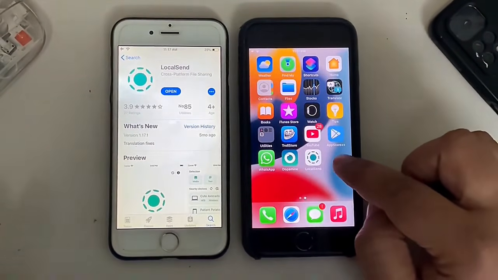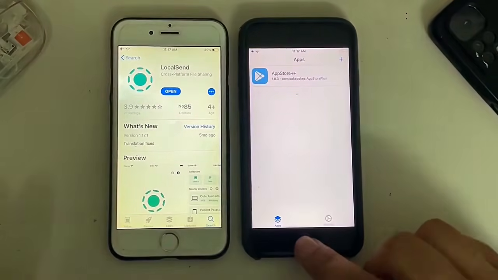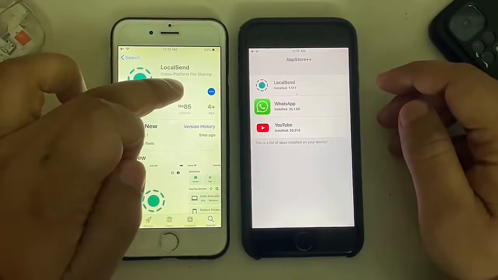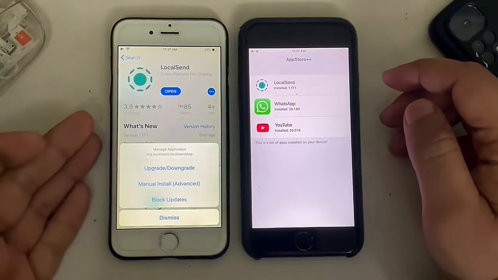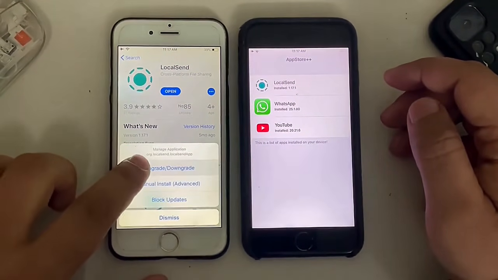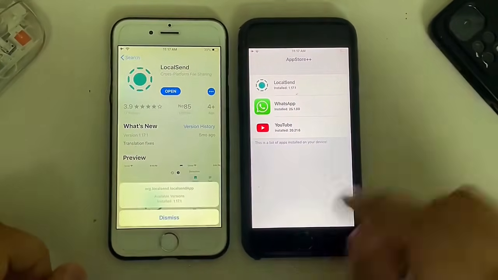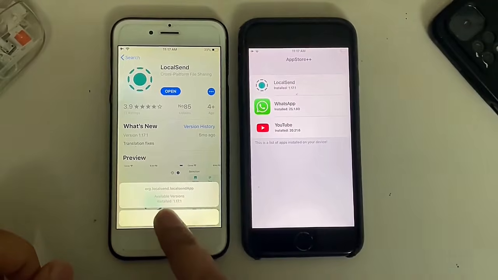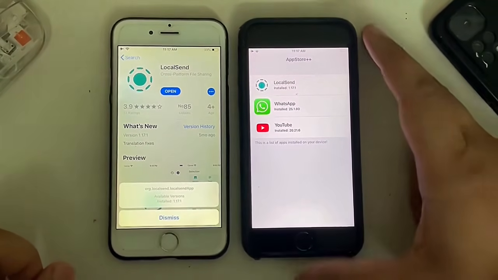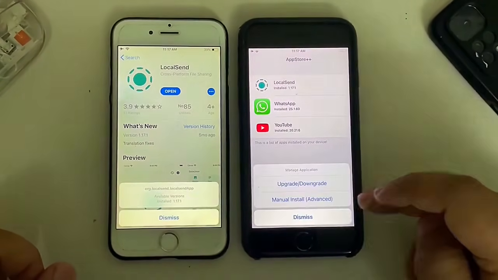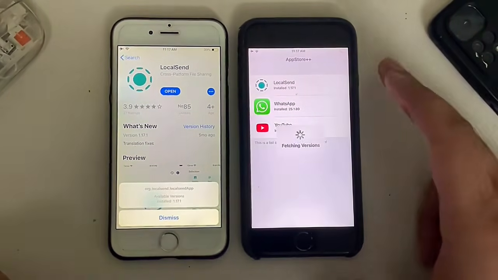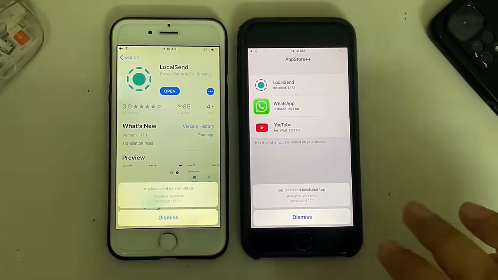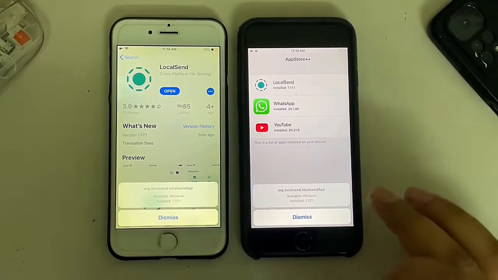I have installed App Store++ using Troll Store, and if I open it, I can see the installed apps. Now, if I press and hold on the iOS 12 device and hit upgrade/downgrade and wait a bit, I cannot see any previous version. You can see it is only showing the installed one, and same is the case with iOS 15. If I press and hold, I will see upgrade/downgrade. If I hit it, it will try to fetch the versions, and you can see it is not showing any previous version. It is only showing the installed one.